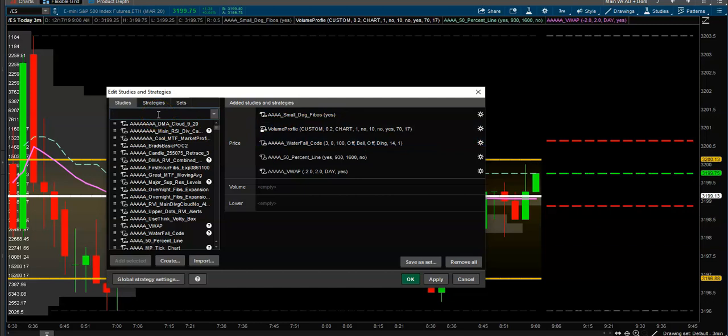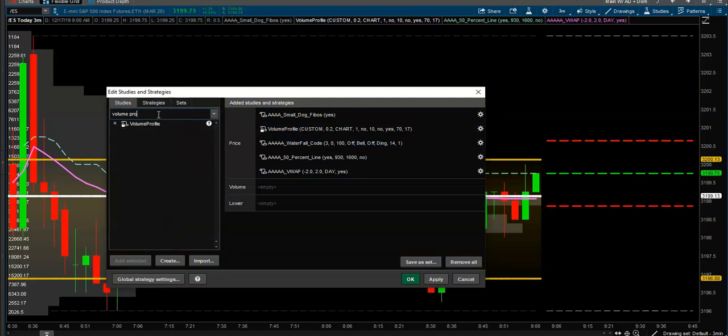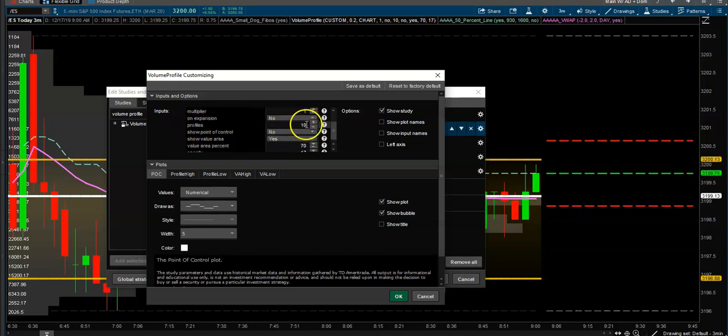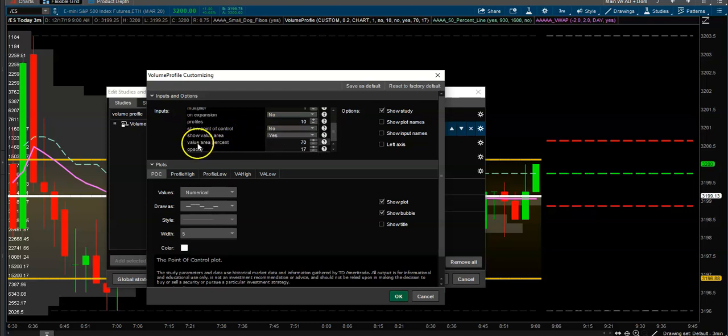So then finally we have our volume profile. If you just come over to the search, type volume profile, and click on that. These are my settings, and I'll go through them all. The first one is custom. Custom row height is 0.2. My third is time per profile chart. My multiplier is 1. Expansion is no. Profiles back is 10. Show point of control, no. Show value area, yes. And then value area percent is 70%.